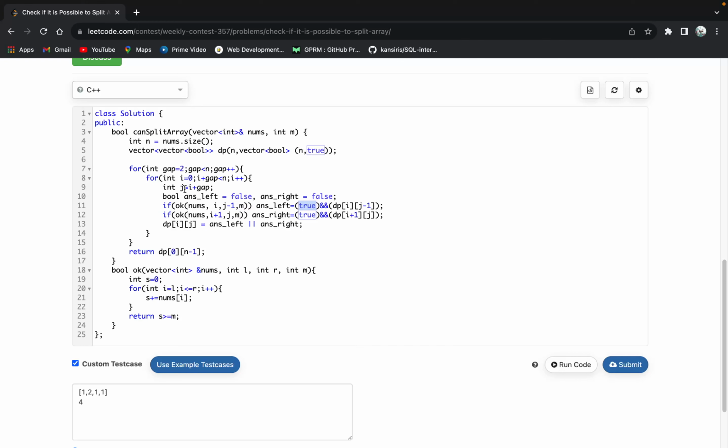If dp of i to j minus 1 is false, then that means I cannot split my array into n parts. Similarly here, that is why I'm using AND operators. Using AND operators, I'm getting to know whether or not up to this point I was able to split my array. So after splitting the left part and after splitting the right part, this is what dp of i comma j minus 1 and i plus 1 j is representing. If they are false, then my answer left is going to contain false only.